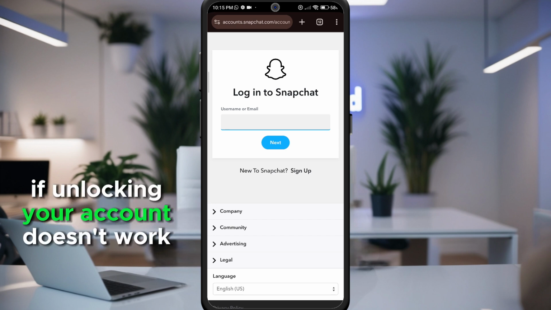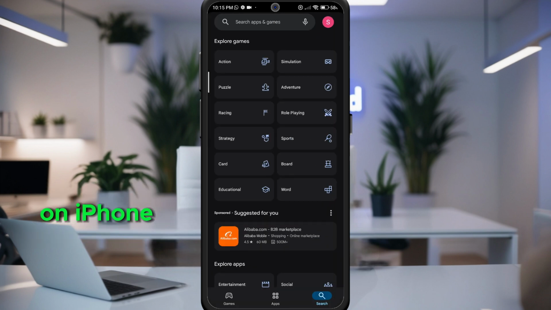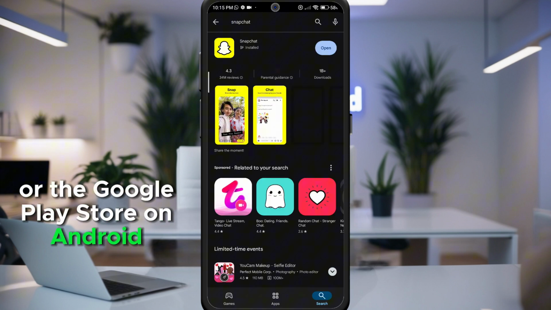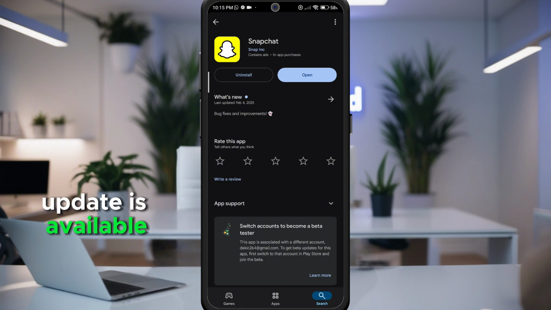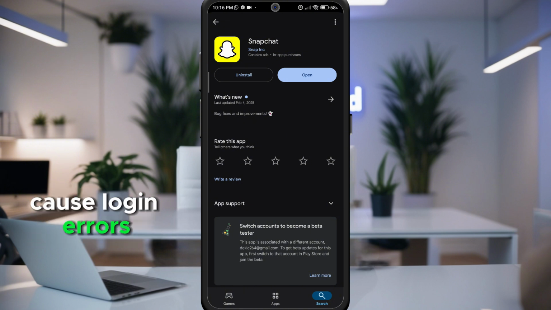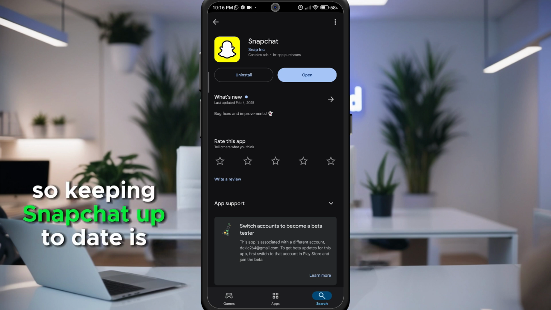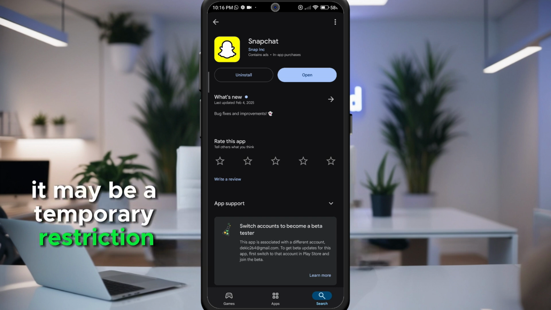If unlocking your account doesn't work, check for updates. Open the App Store on iPhone or the Google Play Store on Android. Search for Snapchat and see if an update is available. Sometimes outdated versions of the app can cause login errors, so keeping Snapchat up to date is always a good idea. If Snapchat still doesn't let you in, it may be a temporary restriction.